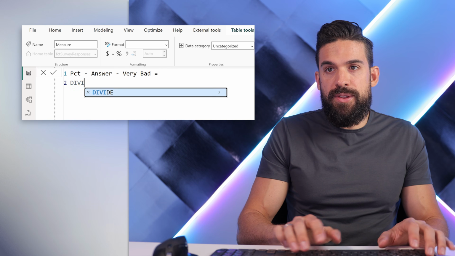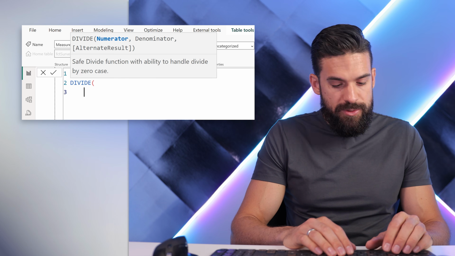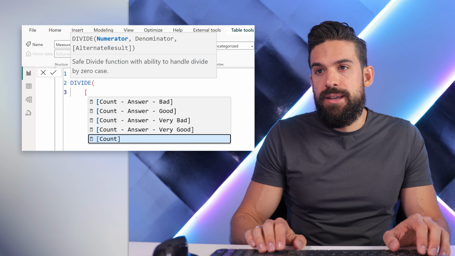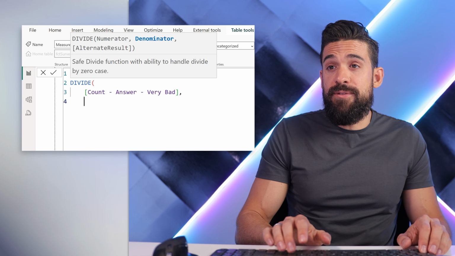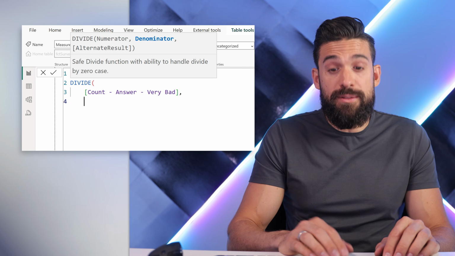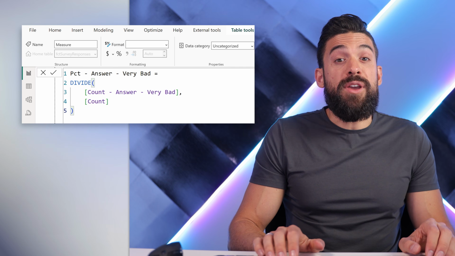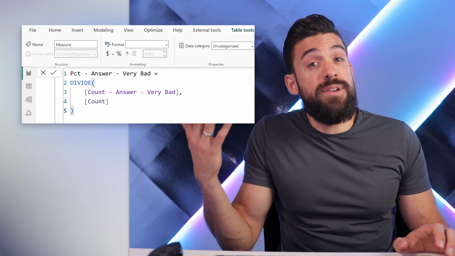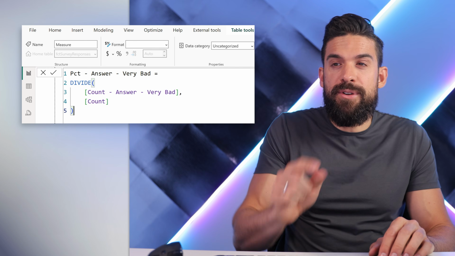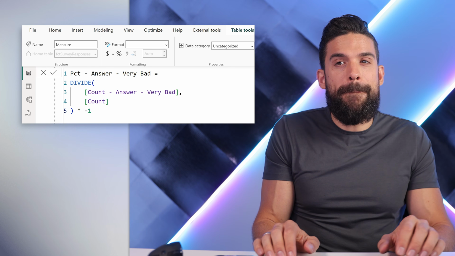And here we want to divide. Now we already have the number of very bad answers, right? So we have that measure. So let's say over here, very bad. And we want to divide that by the total number of responses. Well, that one we also have. So divided by the count. Now here, this will give us the percentage value. However, I want it to go to the left-hand side, so I'm going to multiply that by -1.